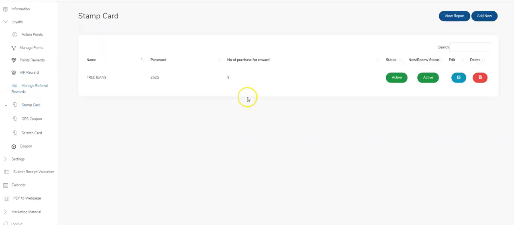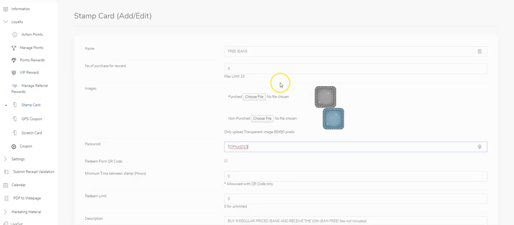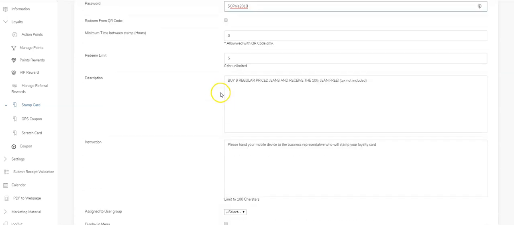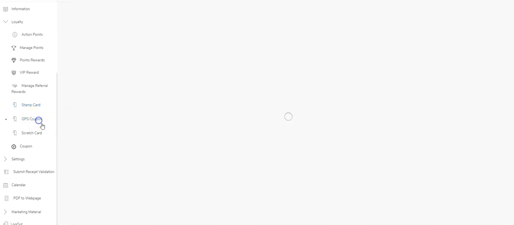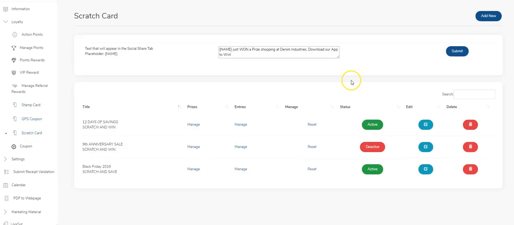Stamp cards, pretty basic to understand. Buy 9, get your 10 free. You're able to customize the images here. Just a digital punch card. We've got coupons. We've got scratch and win cards.